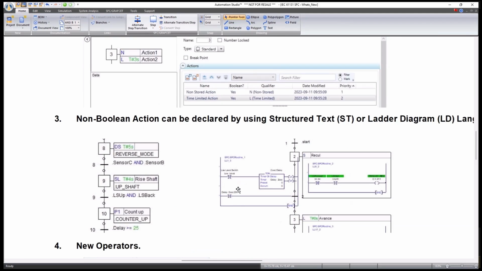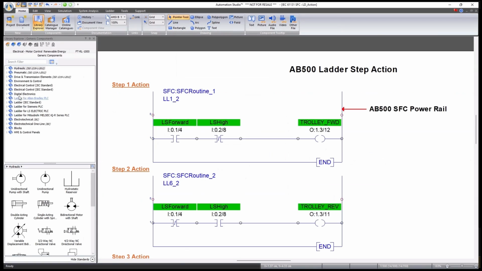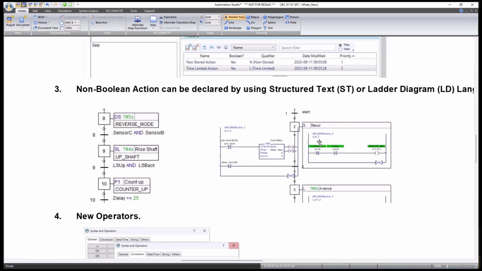The ladder diagram language that's available is any of the ladder diagrams that we have available in Automation Studio. If I just look at one here in the workshop, we have Allen Bradley ladder, IEC, and so on. So the different standards that are available for ladder diagram are all available for your ladder diagram in the SFC.